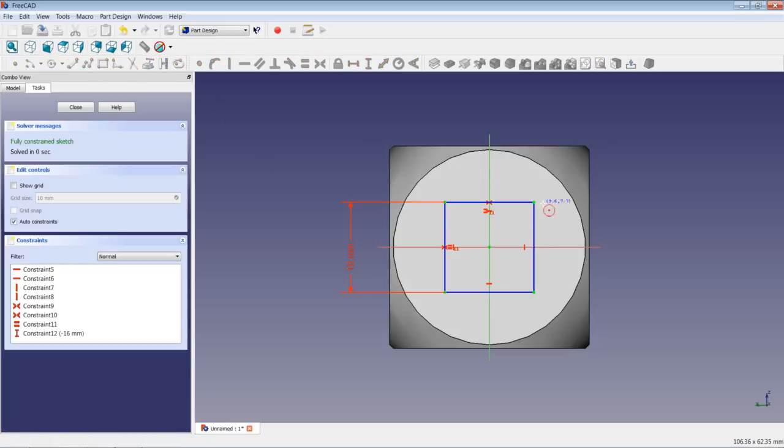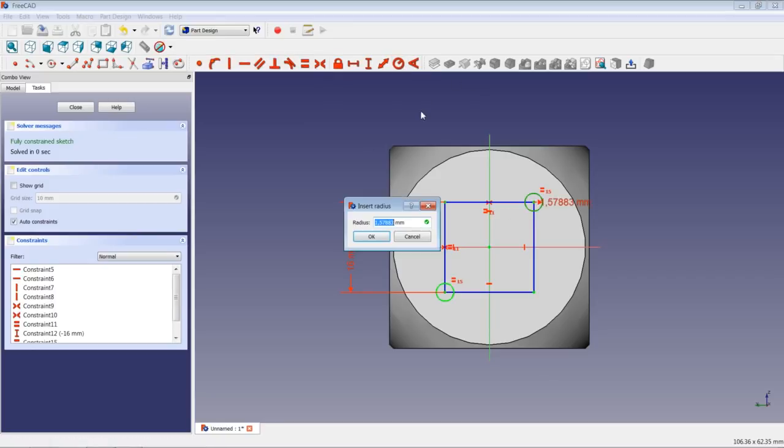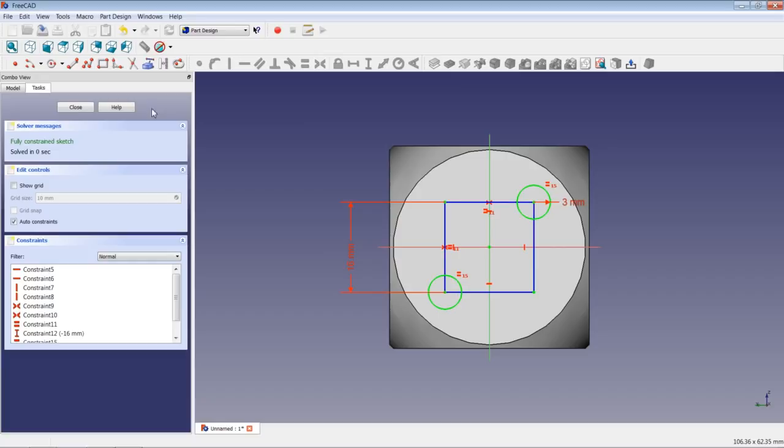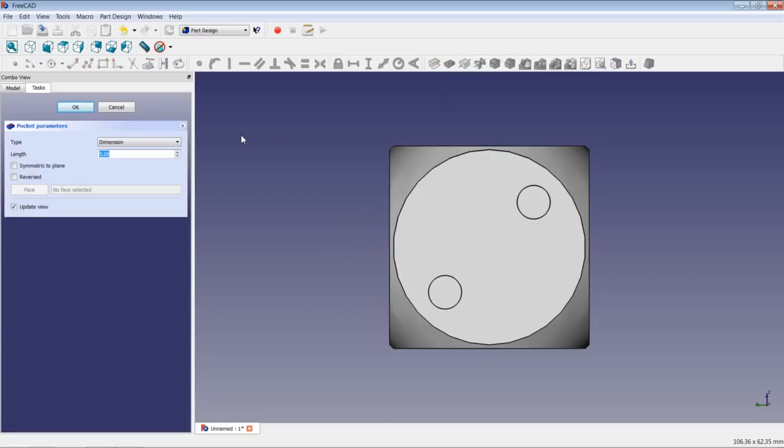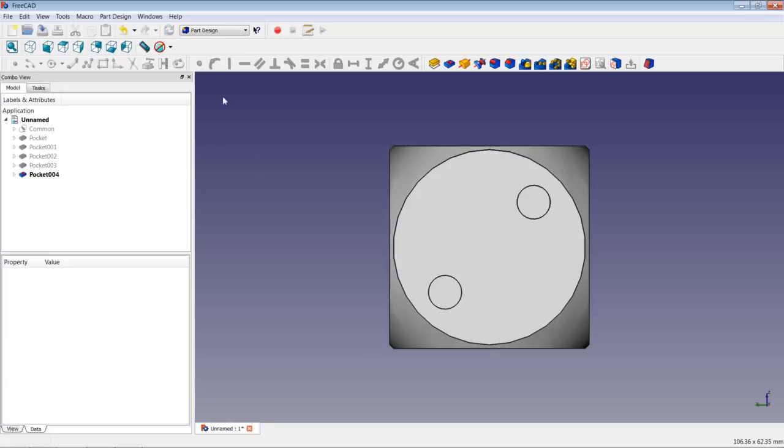And then we will draw our 2 circles, here in the upper right corner and in the lower left one. We will apply equality to the 2 circles, and we will apply a radius of 3 millimeters. We close our sketch. We choose the pocket operation, and we apply a length of 0,1 millimeter. We say OK.